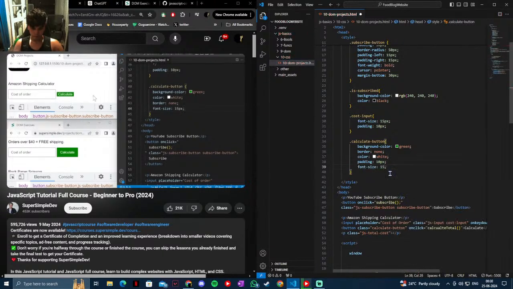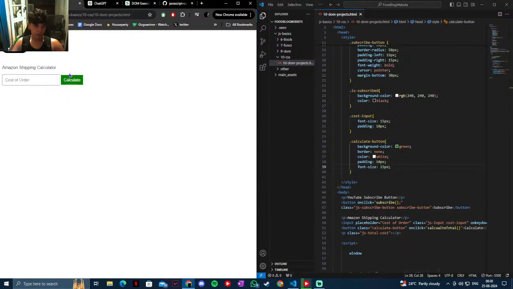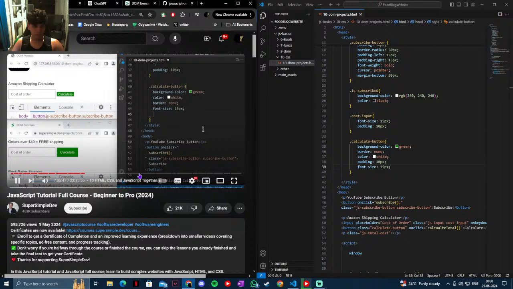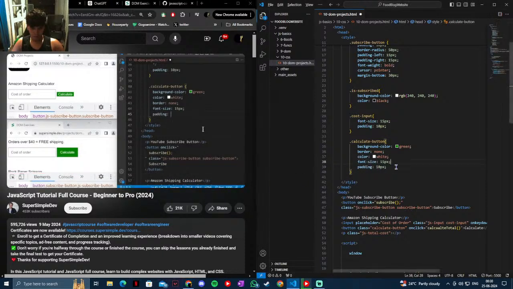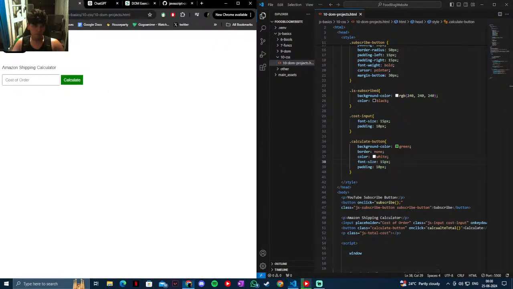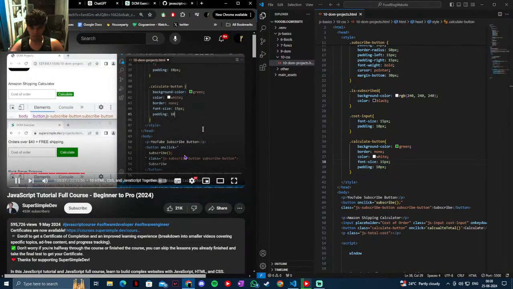Okay, so now let's add the space on the inside of the button. So we're gonna use this shortcut again. We'll type the padding property, colon, and this time we're gonna give it two values separated by spaces, 10 pixels and maybe 50 pixels. So it's easier to see.